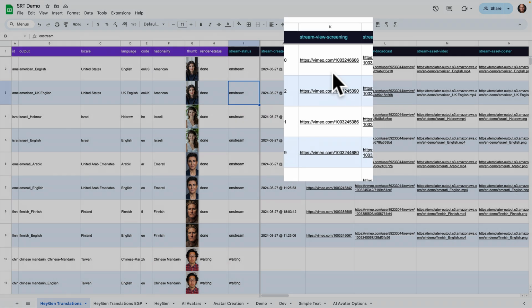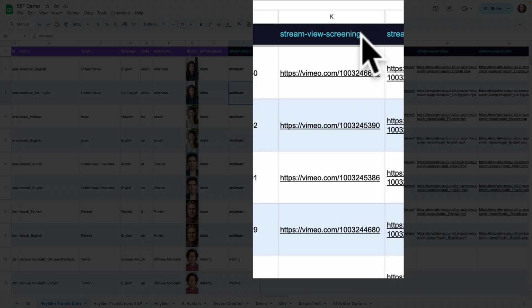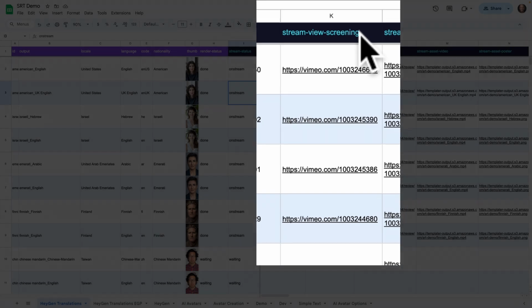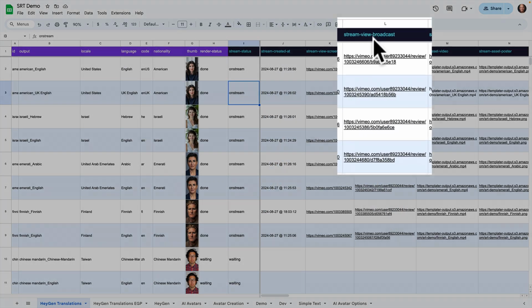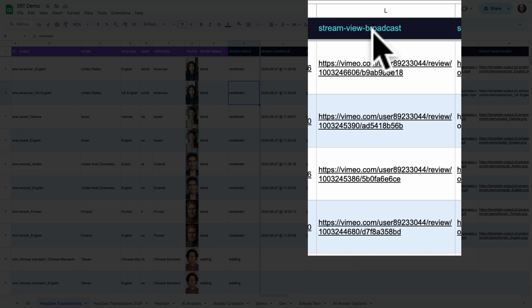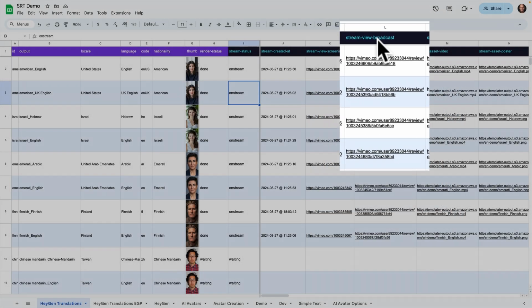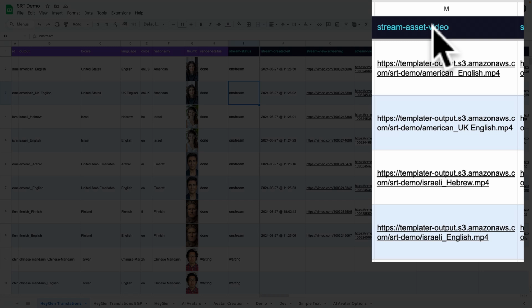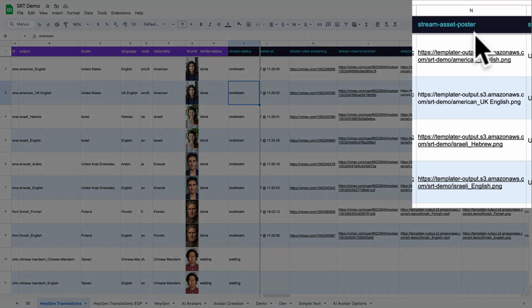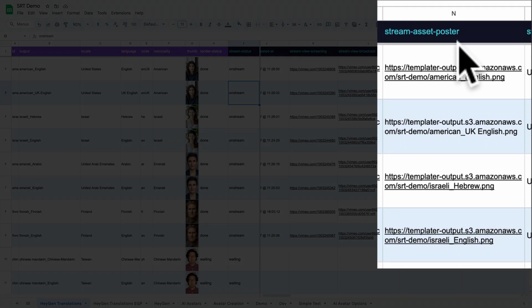All right, so in the stream view screening column, we have links to the video assets that Projector deployed to Vimeo. So it's really fantastic. I can click on a link, view it, QA it, and then make sure that all is good. The view broadcast allows the user to review the video and make some changes or edits. And then the asset video is the direct download from the S3 bucket where Projector archived the output from Templator. The asset poster column is a direct link to a still image that Projector extracted during the transcode process for the video. So let's take a look.